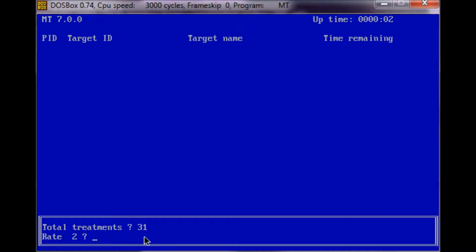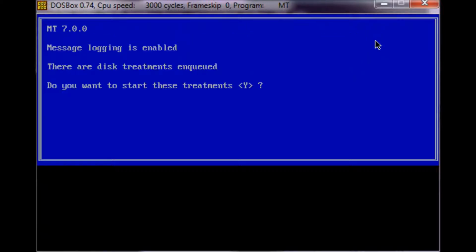On the prompt for the next treatment rate, you can either carry on inserting your treatment rates or press return again to initiate these treatments. These treatments count down in 10-second intervals.